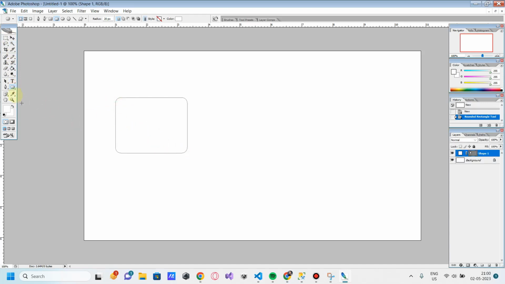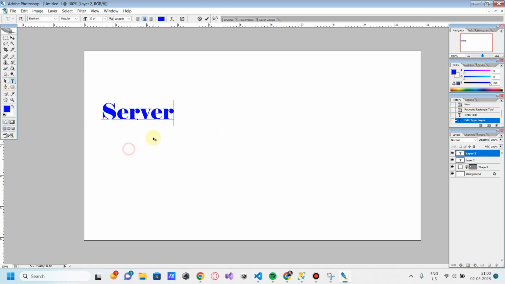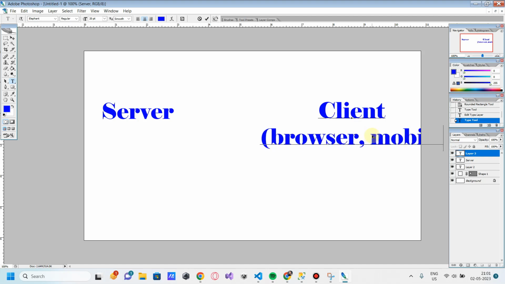So basically, in the client server model, we have one server. Just one simple explanation, a short intro. We have a server and then we have a client like this. Client is basically a browser or a mobile phone.